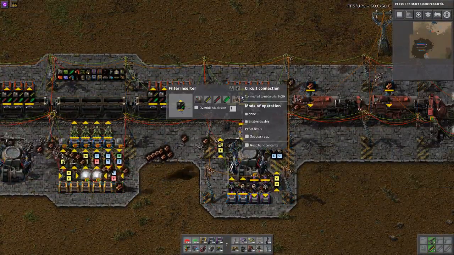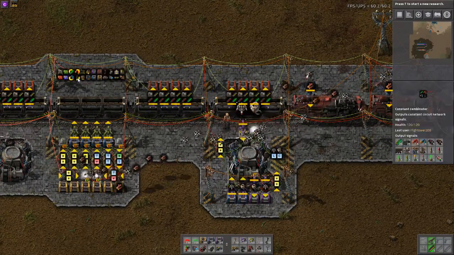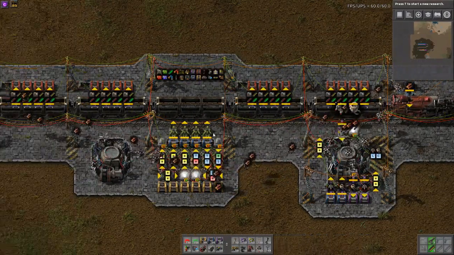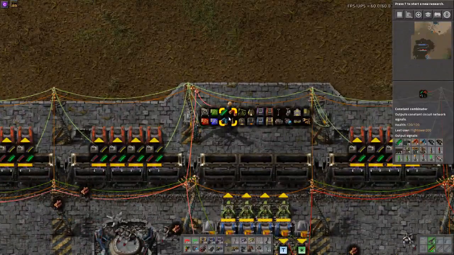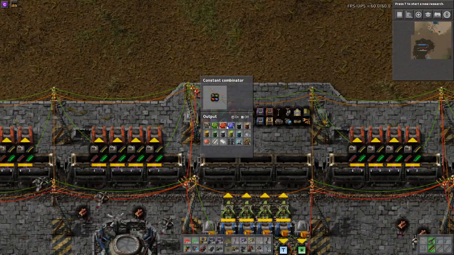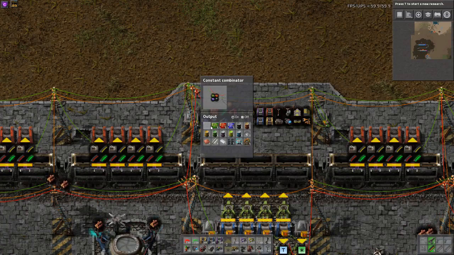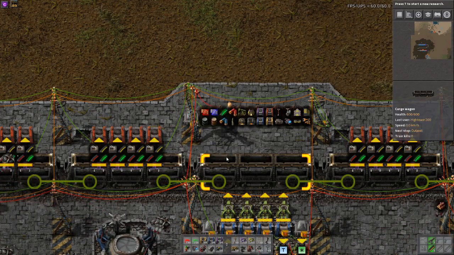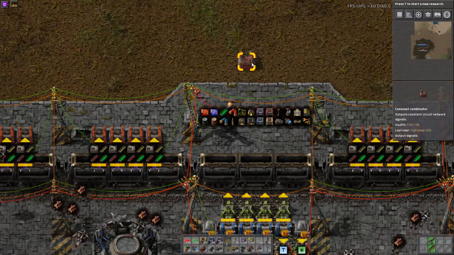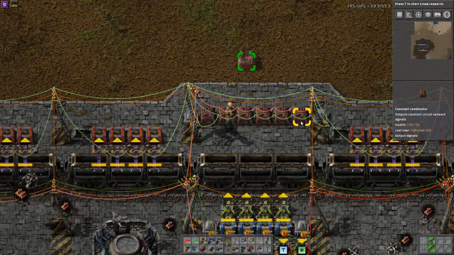Oh, the requesters are full with something that is not available on the train, so I will empty them. I will empty this requester as fast as I do it like that. So all the requests are empty.